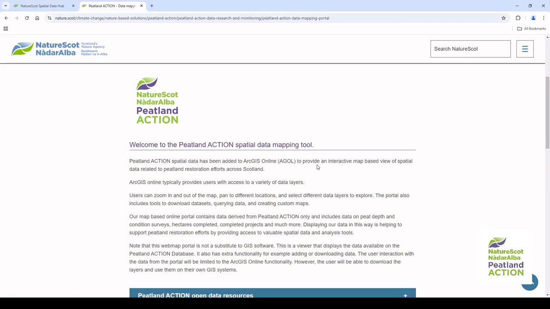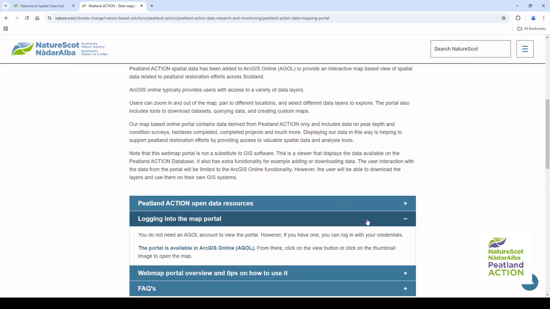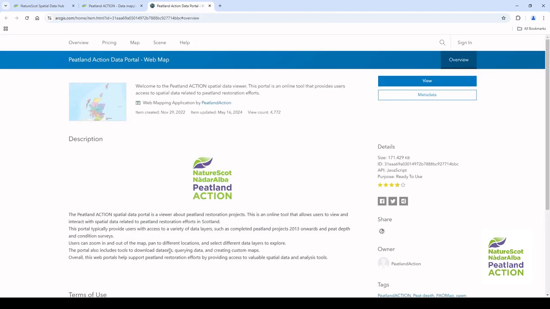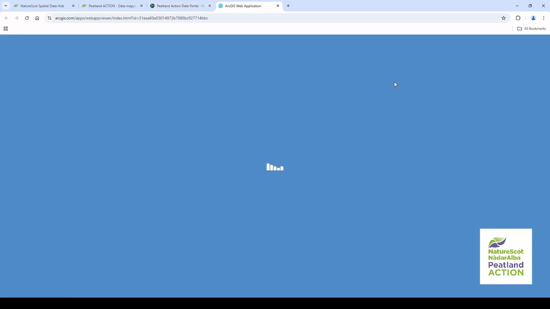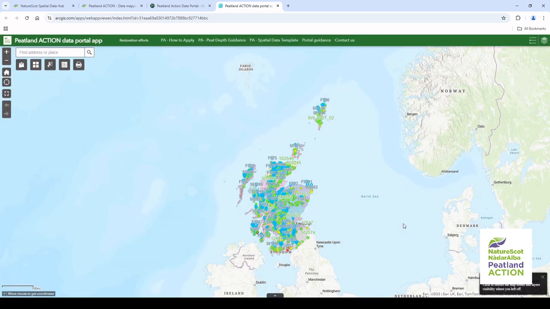To access a viewer, scroll down to the 4 drop-down menus and expand the second menu titled Logging into the Map Portal. Then click on the hyperlinked text that says The portal is available in ArcGIS Online (AGOL). This will redirect you to the AGOL Peatland ACTION Data Portal homepage, where you can access a map by clicking on the View button to the right. A new tab will open and the ArcGIS viewer will load to show you all of the feasibility studies and past Peatland Action projects. You can select which layers are visible by clicking on the layers icon in the far top right corner of the window.